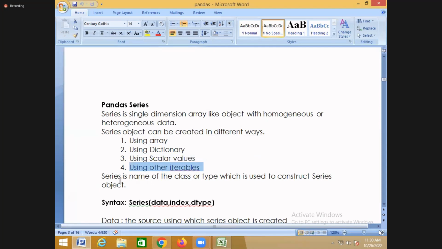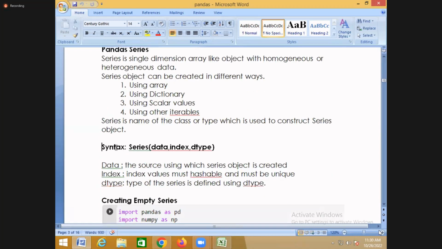So for creating what here? Series. And Series is the name of the class or type which is used to construct which object? Series object. And this is the syntax. You are writing Series, followed by what? Data. And followed by the index. And followed by what here? Data type.